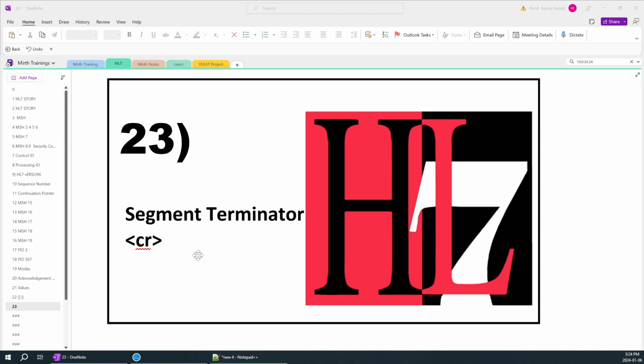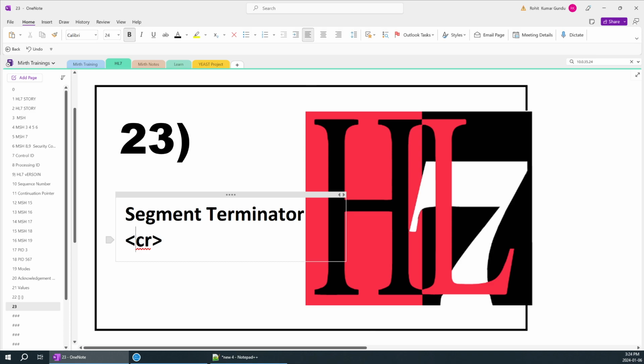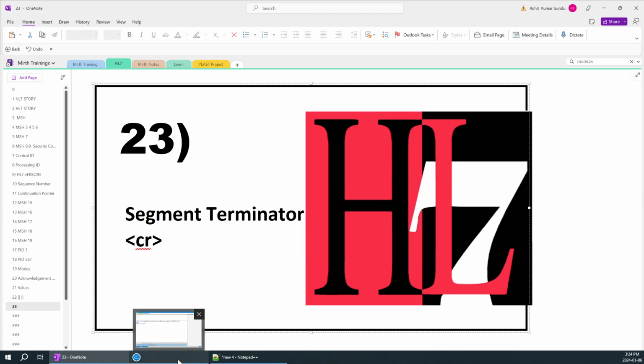Today we are going to learn about the segment terminator, which is nothing but the carriage return. The CR represents carriage return. This is very important when you are dealing with interface engines, so you will get a lot of errors sometimes. The only reason would be the carriage return, but you cannot see it. So let's go to an example.